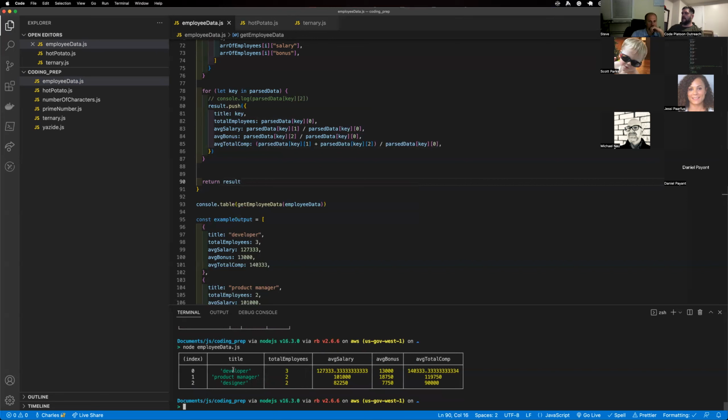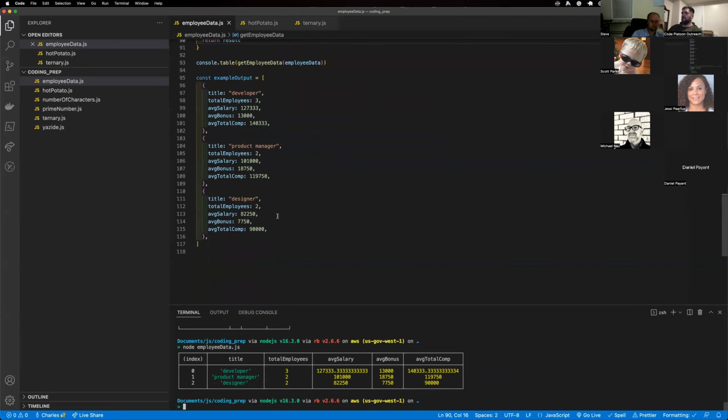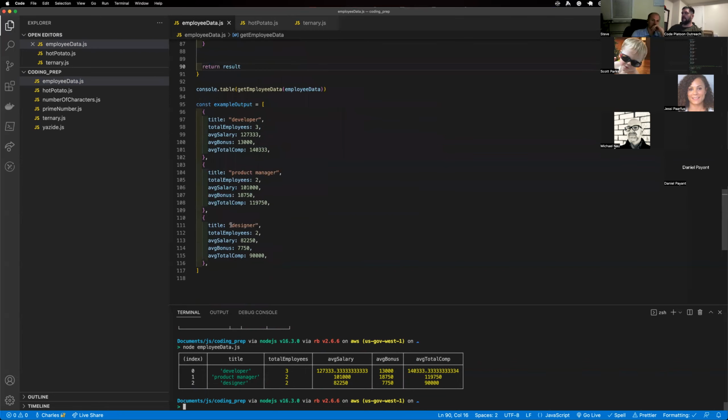And now we've got developer, total employees, average salary. We've got some trailing stuff here to worry about, trailing stuff here as well. Right, but this is basically what we were looking for. So when we come down here, we see the same thing, right? So if I look at designer, I've got 2 of them, 82,250, 750, and then 90,000, right? So that's basically our answer.